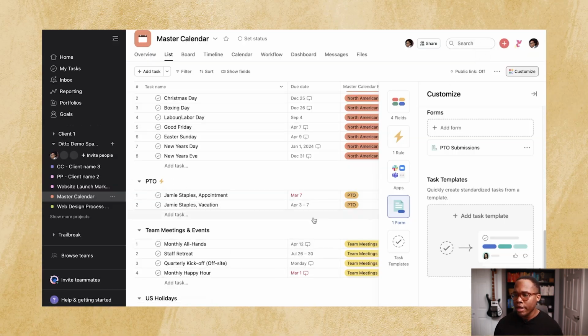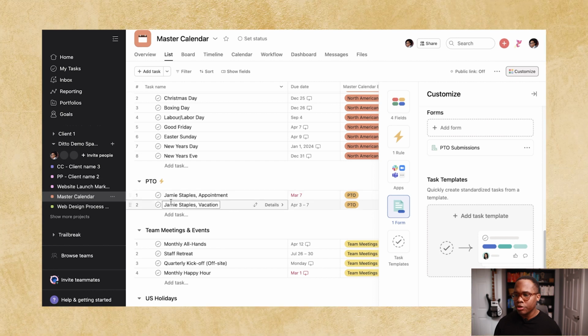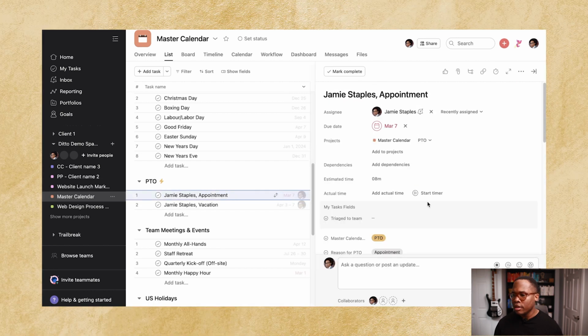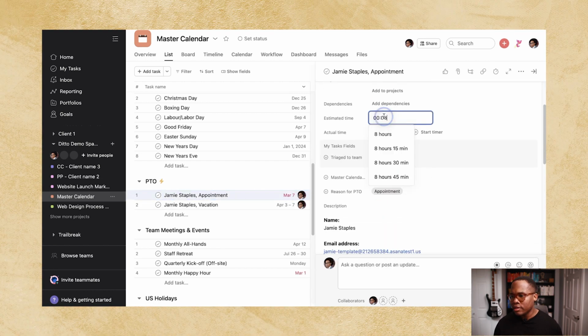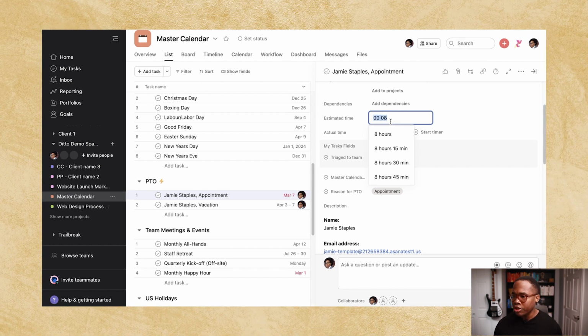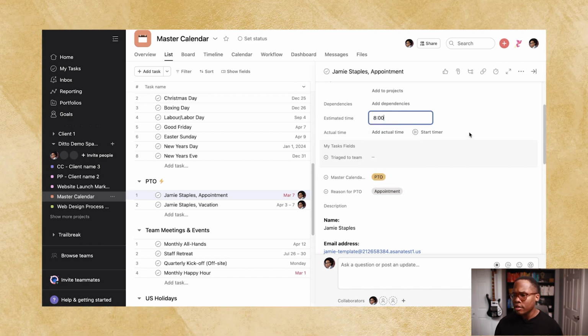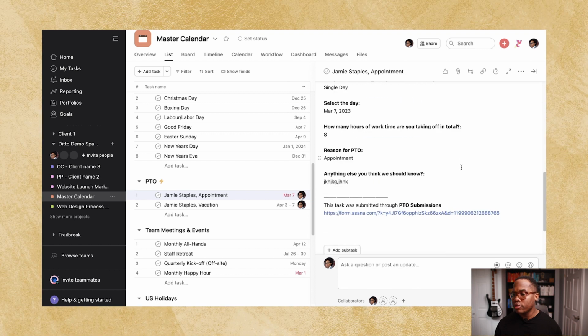Great. So now it's come in. As you can see, it's moved to the proper section, Jamie Staples appointment. That's great. And same thing, it's defaulted to 8 minutes. So I'm actually gonna change that to 8 hours as the approver, or as the person receiving it.